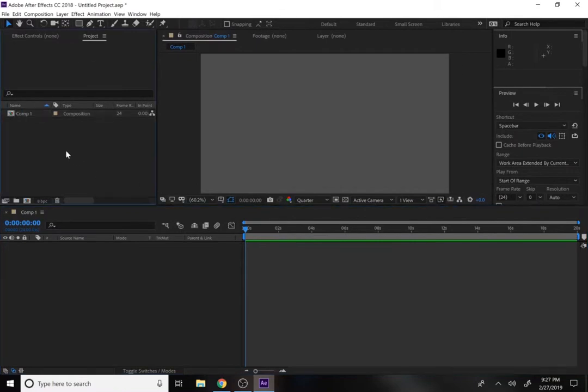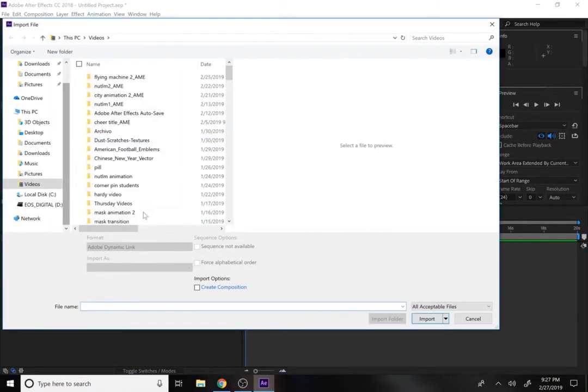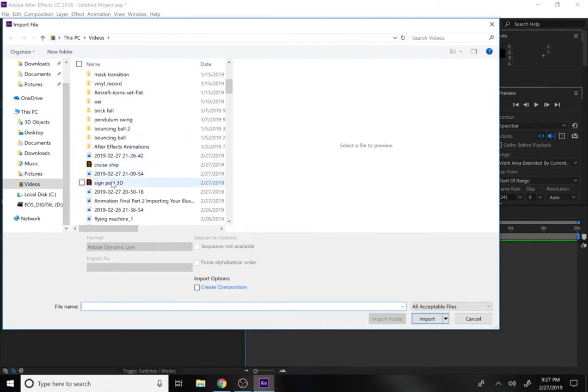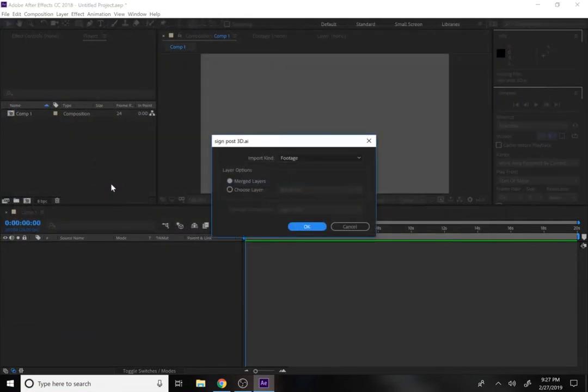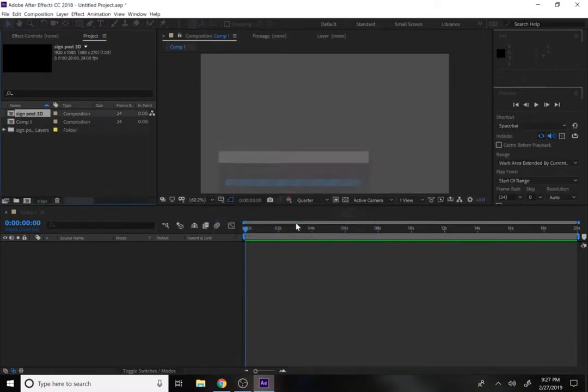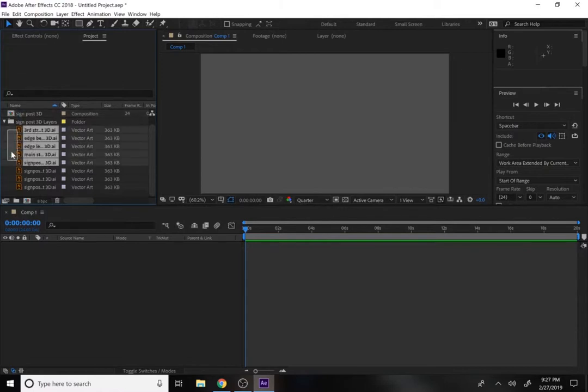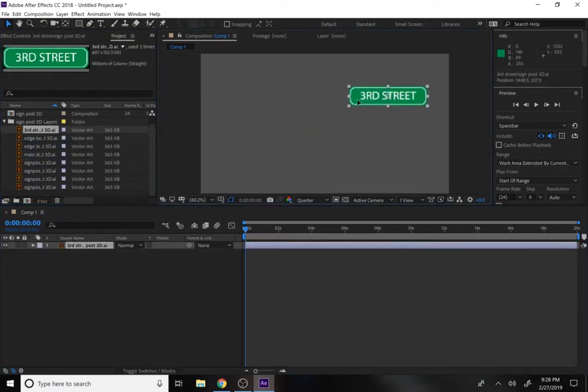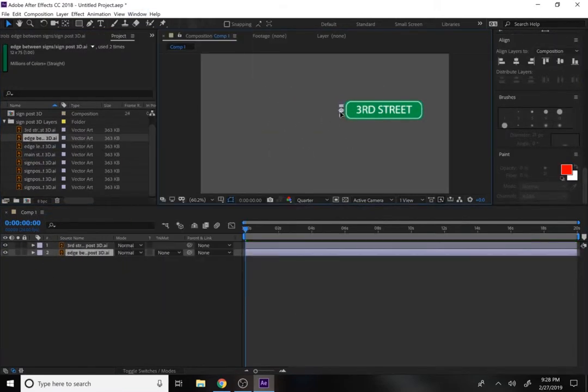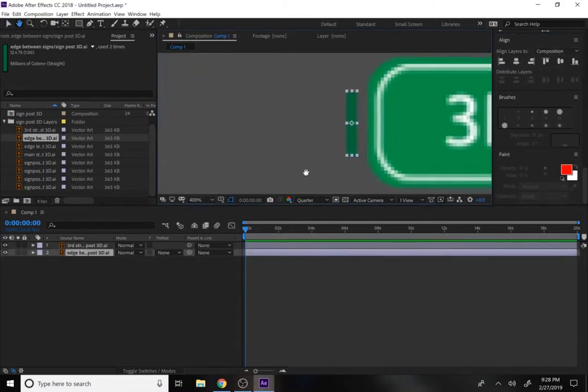So I'm going to import my sign here and just build that together. And once again, we want to make sure that we're setting it to composition, and we're setting the footage dimension to layer size. And I'll grab my signpost here, and I'll drag them in one at a time, so I can build it up one by one. So I'll put 3rd Street here. Even though it looks pixelated here, it won't look pixelated at the normal resolution, because it's set to be viewed at 1920 by 1080.